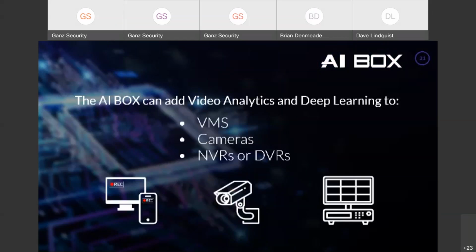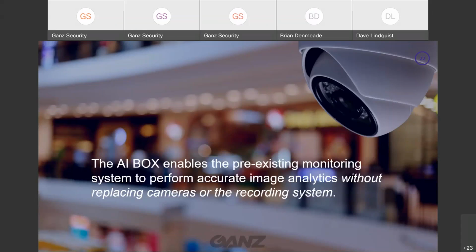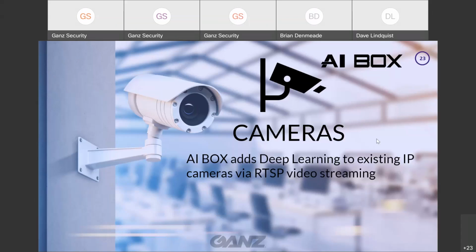This IoT device can be added to VMS, cameras, NVRs, and DVRs, providing everything out there is in a non-proprietary format. With AI Box, we can upgrade most systems on site without even replacing the cameras that are out there. We can add it to most cameras, providing we can get an RTSP stream and utilize that. Brian, do you want to add to that? Nope, that's it.